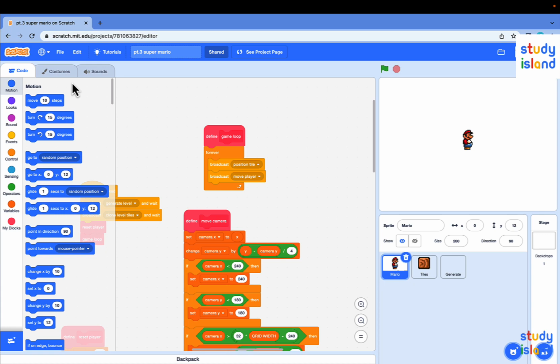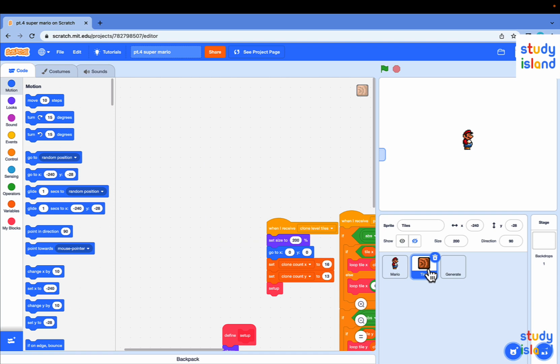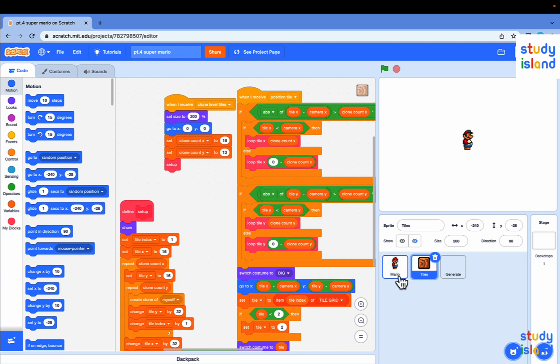But first, let's save this project as a copy. Always save as a copy so you don't lose your hard work if you did something wrong. Okay.